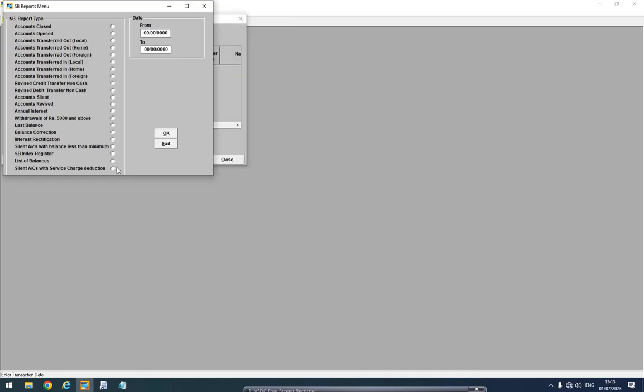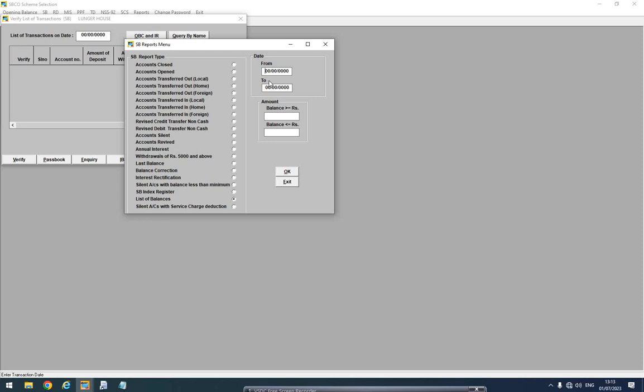Click on the reports button. Click on the list of balances radio button and enter from and to dates here. We don't have the account number ranges in the list of balances. All that we have is the date range and the amount range. For example, I give the range from 1/1/1920 because I don't know from when the accounts are present in this office, and the to date will always be the date of migration itself. And here the amount range I give as -1 and zeros to 1 and zeros, and click on enter.